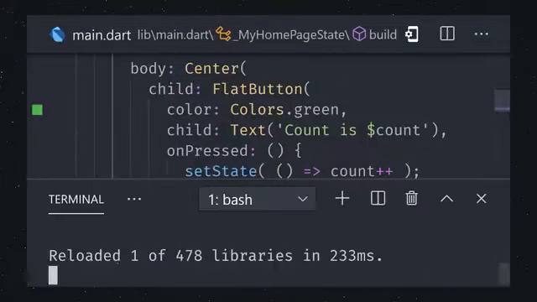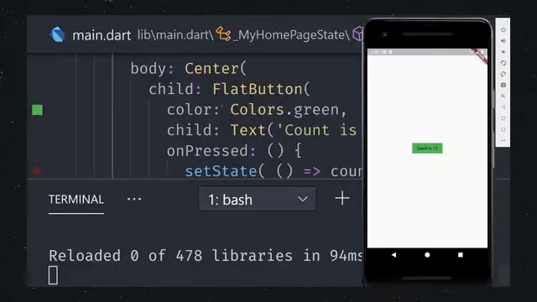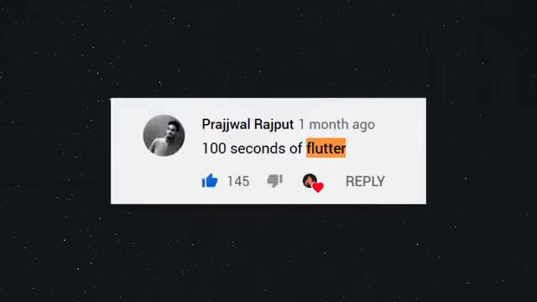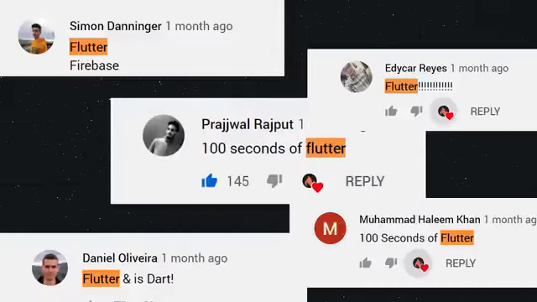Now to hot reload the app, simply type R into the command line. It only took a few milliseconds to build a new version of our app. And notice how the state of the counter was unchanged. That's what I like to call an awesome developer experience. This has been Flutter in 100 seconds.